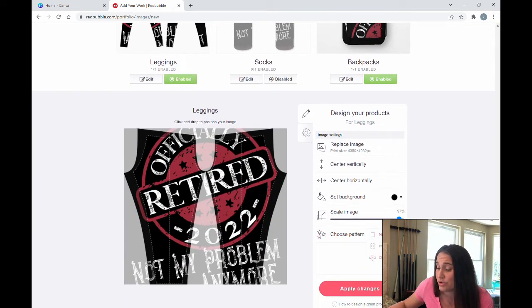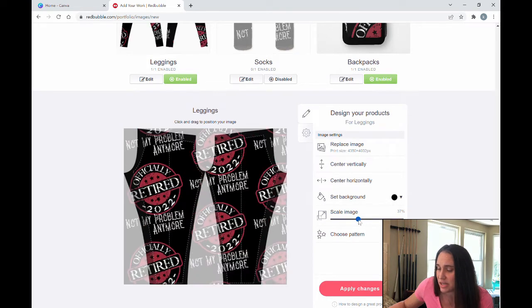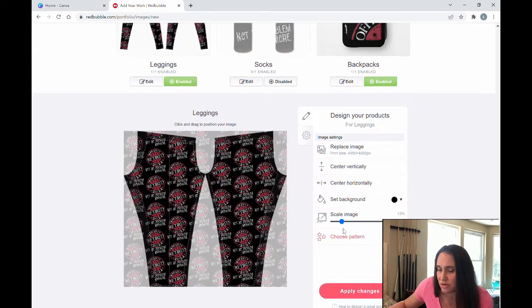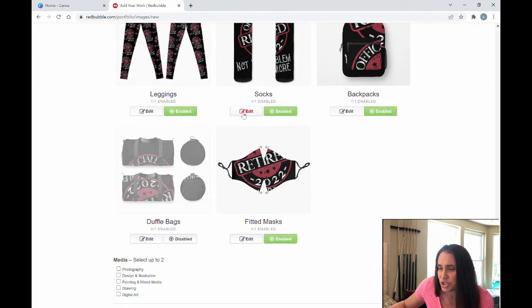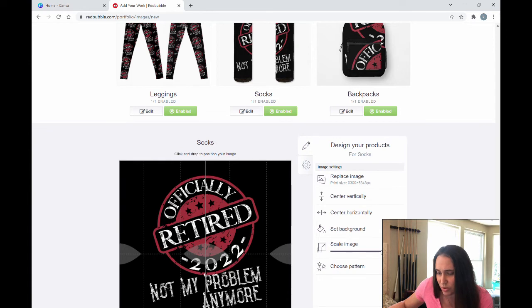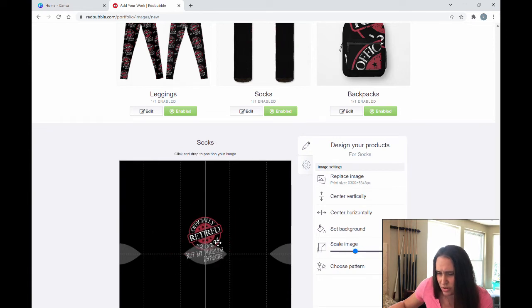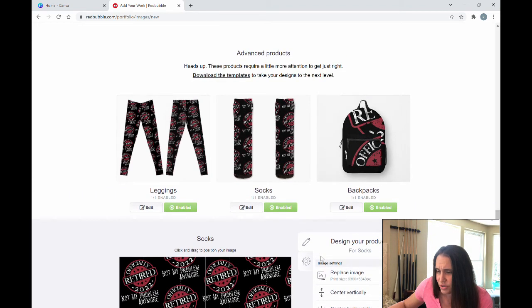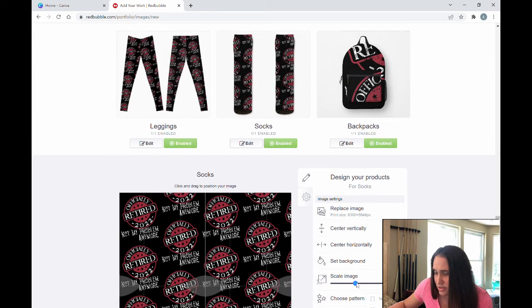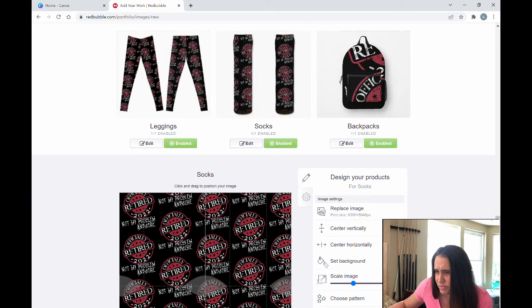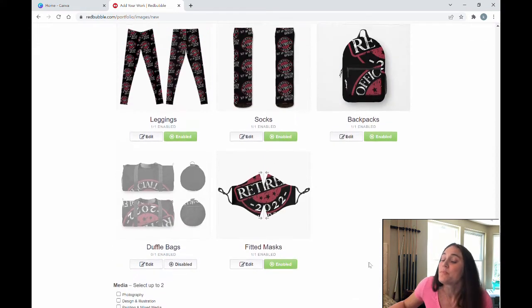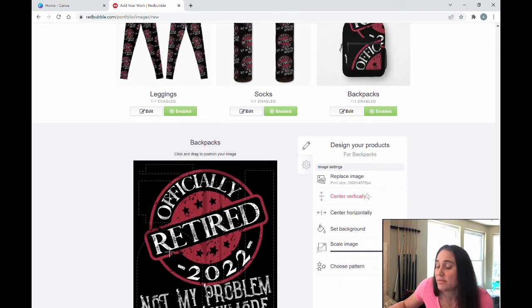For the leggings, you're pretty much gonna wanna do a pattern type design and bring it way down so that you've got a patterned look on the leggings. Same idea usually for the socks. You're gonna have to bring that way down. Perfect. And then again, you're gonna wanna choose a pattern. And so you can do it like that. And you can make it as small as you like so that you fit as many on there as you want. Backpack, same idea.